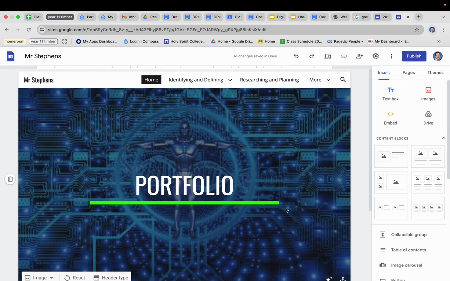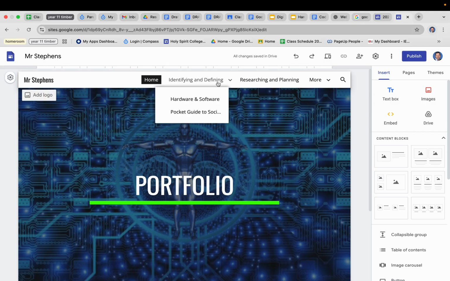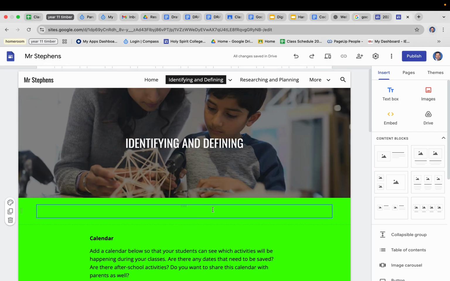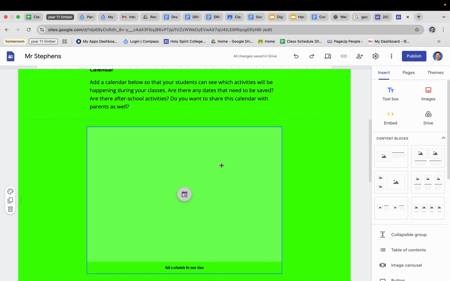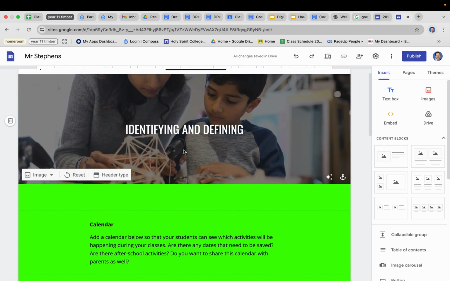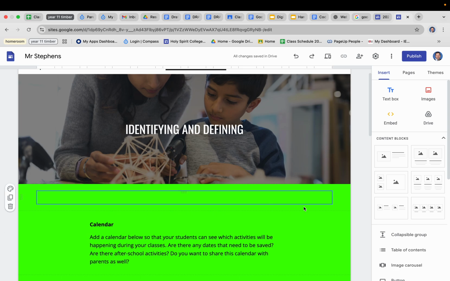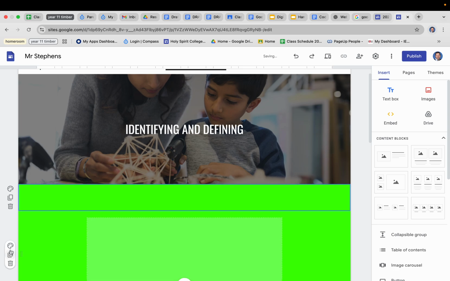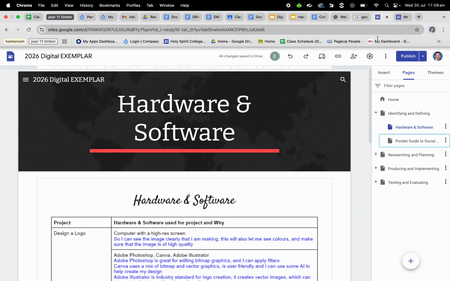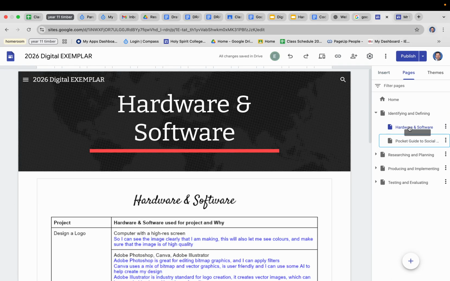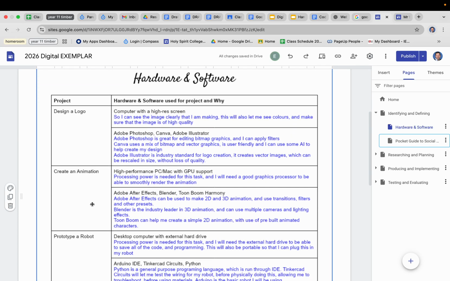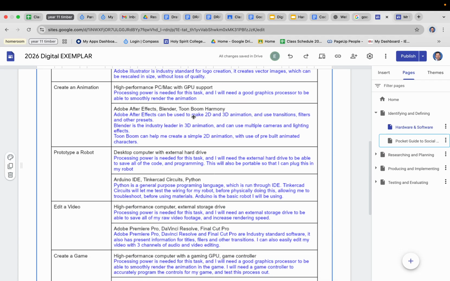Now, a couple other tips you need to know about Google Sites, okay? Let's go to our first page, identifying and defining, and you can see it's very bright green. So maybe green's not your color. I would pick a plain color. Well, the best thing about Google Sites is there is some pre-content block formatting done for you. So when it comes to looking at, if we look at our first page, hardware and software, you can see you have to design a logo, okay, etc.